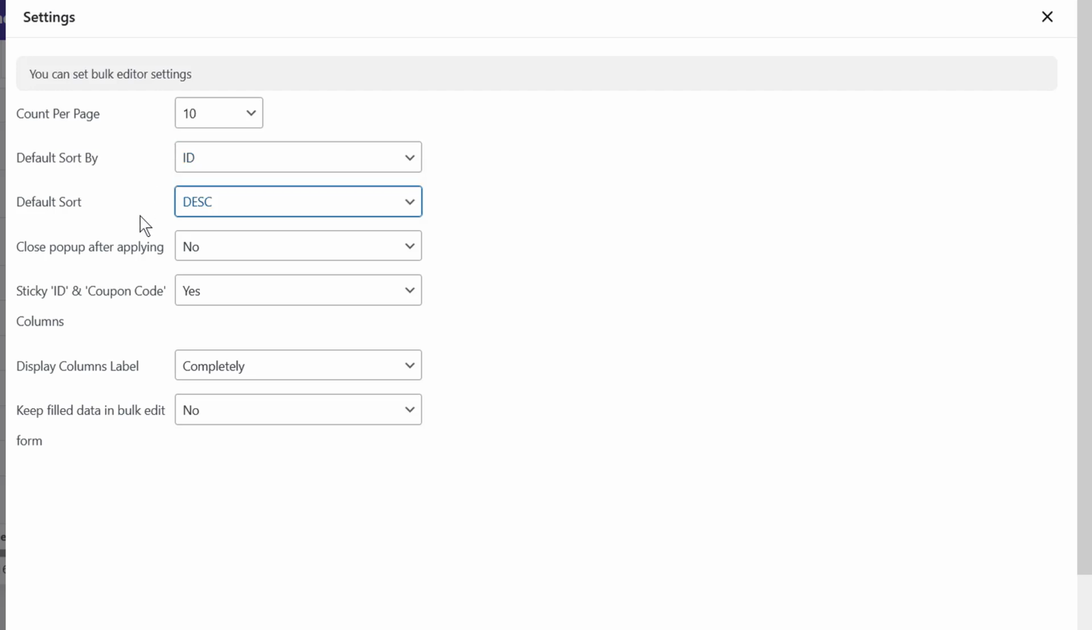The next one is default sort. In this item of the main settings, you can determine how the plugin sorts the orders in the table by choosing one of the items. And the items that we have here are ascending and descending. Ascending sorts the orders from the minimum ID number to the maximum ID number. And then descending sorts the orders from the maximum ID number to the minimum ID number.